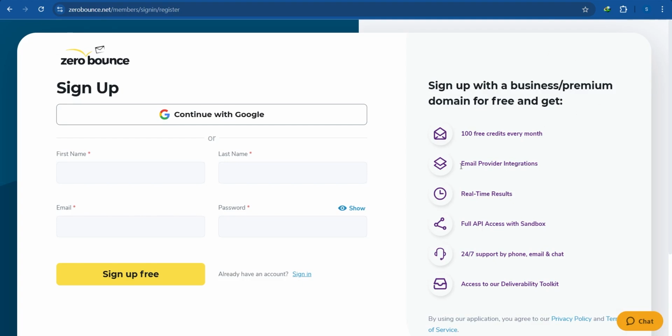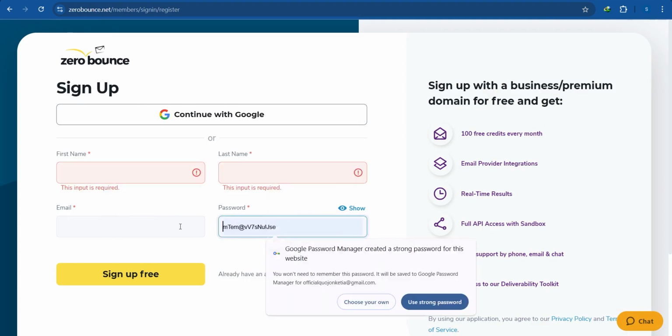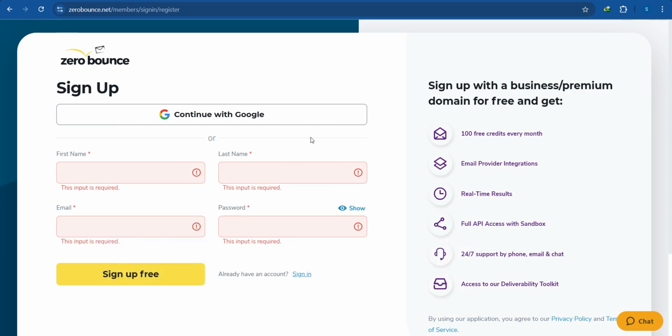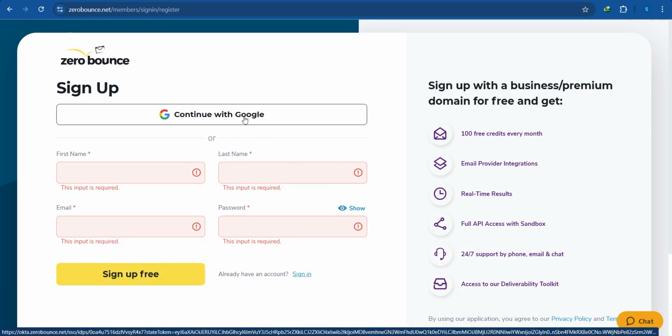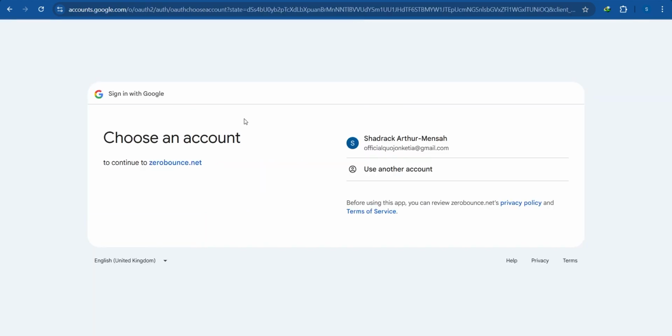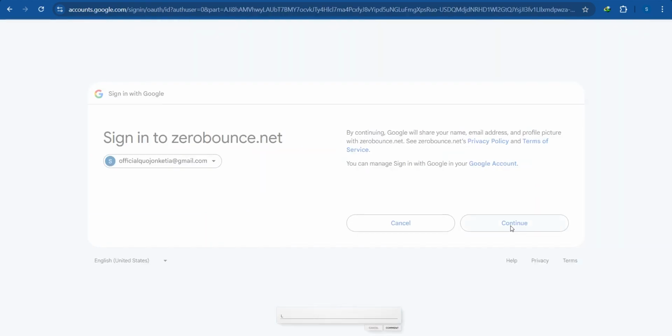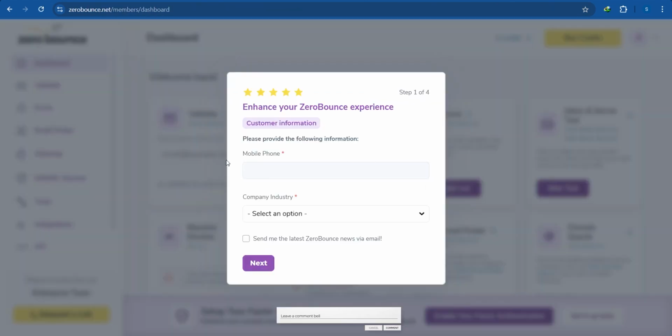All right, so now you can sign up with your Google account, or you can just enter the details yourself. So for the purpose of this video, I am going to sign up with Google. All right, so I'm just going to click on continue with Google. All right, and I'm going to select my Google account. Continue.